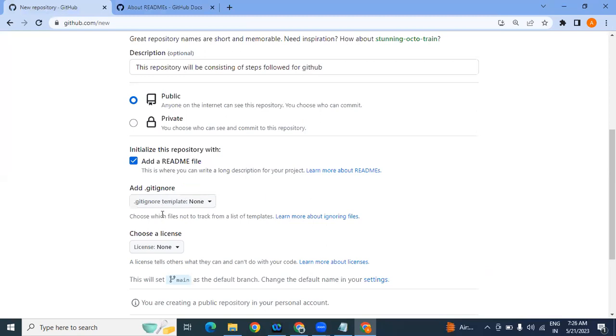Now here it is asking for a template, like .gitignore: choose which files not to track from a list of templates. When we have our code on our local machine, there will be some files that we don't want to be present on GitHub. So we can use a setting file, .gitignore. Whatever files you keep in the .gitignore will not be present on GitHub. So .gitignore is a setting file.